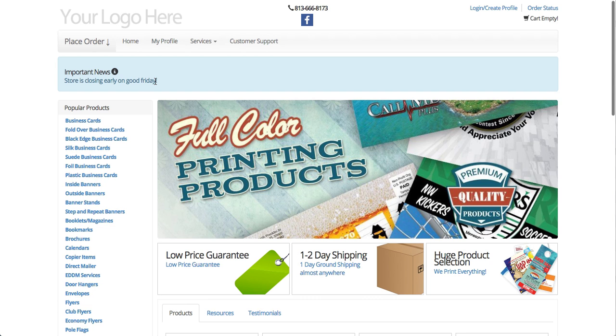And again, you can be creative with it. You can add images, links, different text, different headings and titles. And that pretty much covers the announcement section.